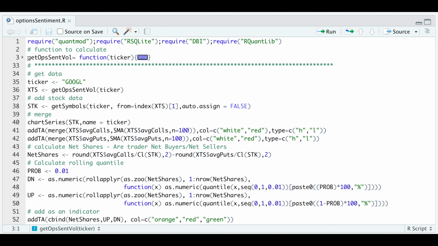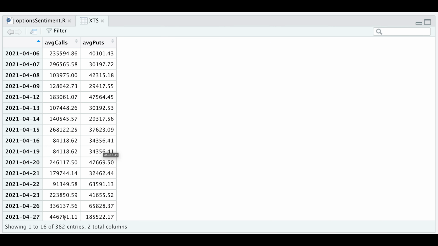So I'm going to go ahead and minimize this function. We'll go ahead and run it. So as a test run, I'm going to assign Google as my ticker and get the options data. We'll go ahead and take a look at our XTS object. We have a total of 382 entries, where each column represents the dollar volume for these out of the money options for both the calls and the puts.